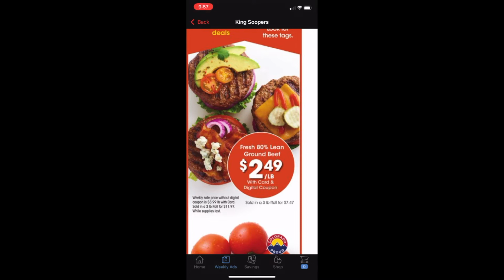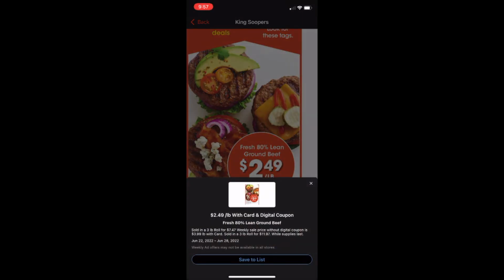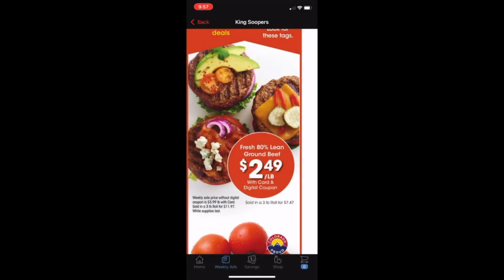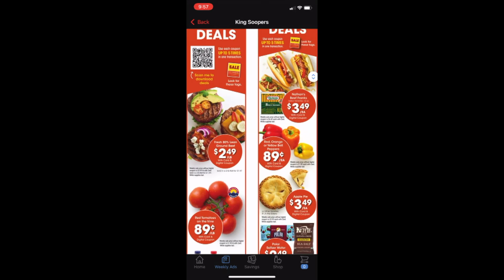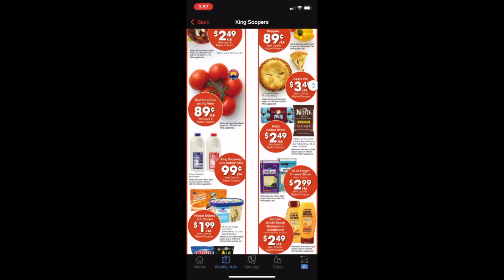So what I need to be able to do is make sure that I have quote unquote clipped this coupon so that when I scan my card at the checkout, I will get the sale price. So we'll be going over how to access those coupons next. So I'm going to make note of that ground beef as the coupon that I would like to clip when I get to coupons. I'm going to go ahead and click back.